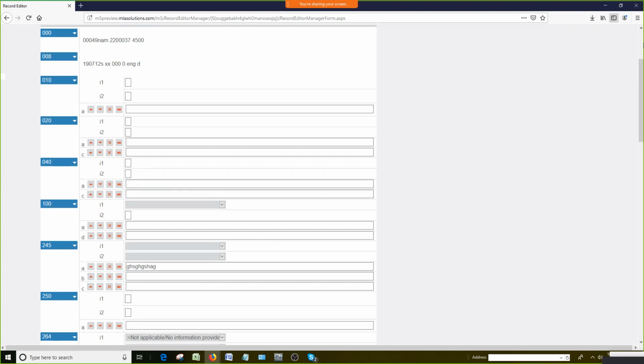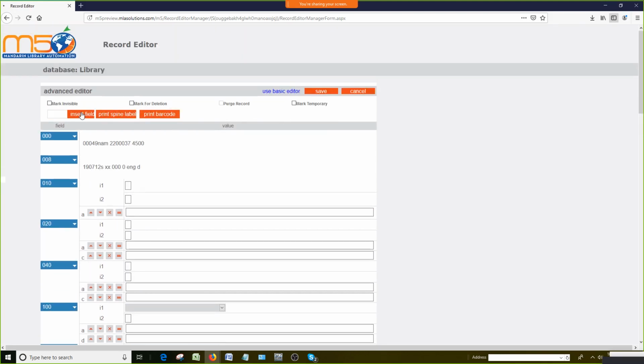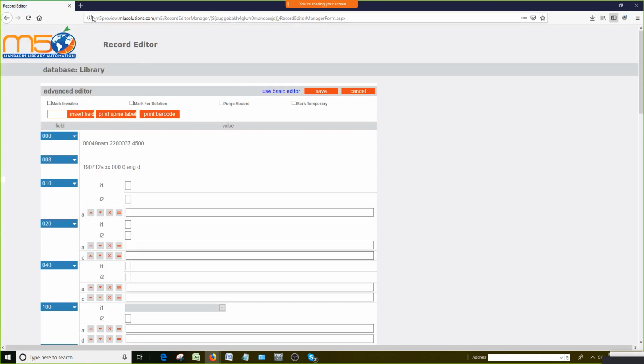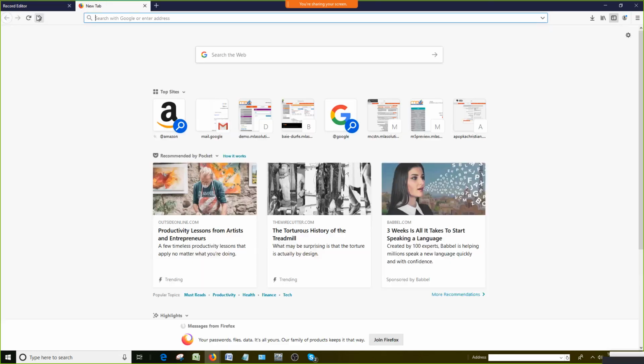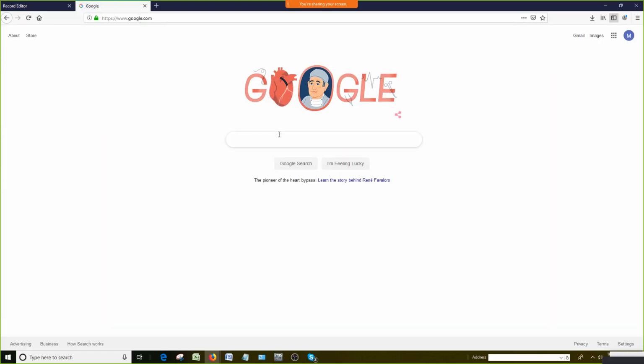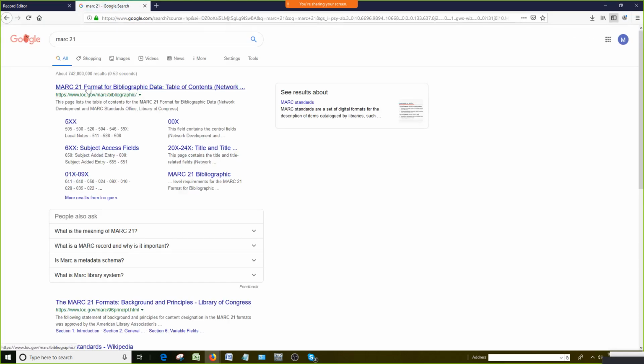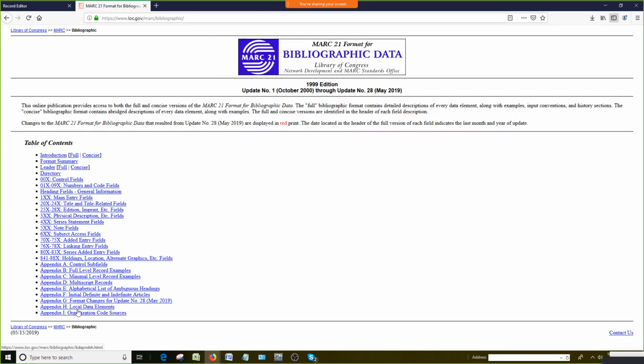Okay. So if you ever want to know what fields they are, you just go here and it shows you the fields. This is based on the MARC format. That's a format that all libraries use. So if you go to Google and you type in MARC 21, which is what it's called, you'll get this right here. And if you click this, this is the standard for all libraries that use the MARC format. We didn't invent this. This is a standard that all libraries use.